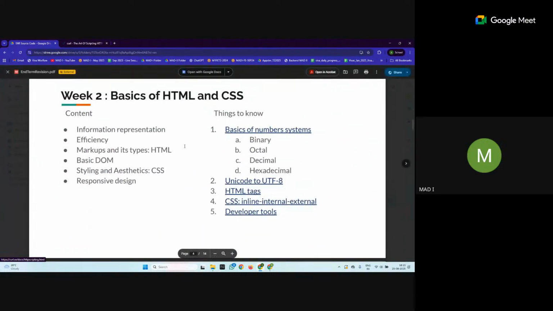The second week is more about getting into the major crux of application development when it comes to the web. Web application development has these two important pillars, that is HTML and CSS. Obviously we have not seen CSS in a lot of detail, but sufficient enough to create a good responsive UI.